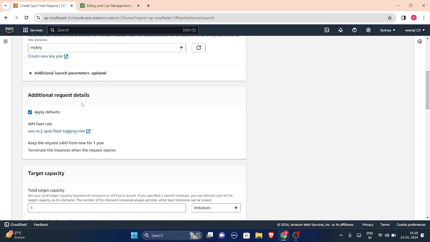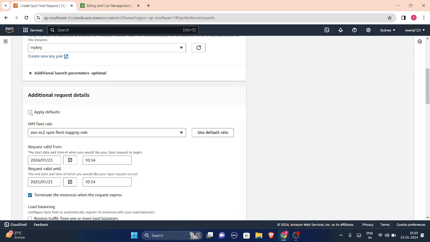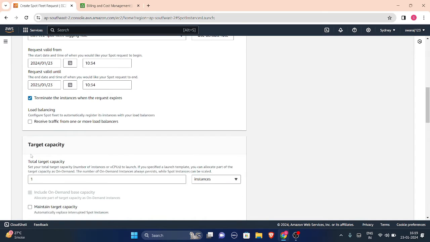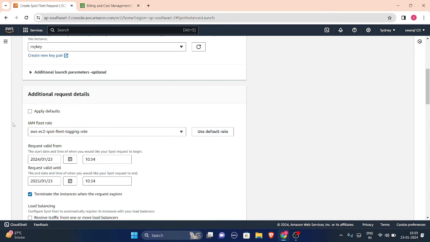Okay, additional request details. If I don't use the default, I'll be given an option to choose the IAM fleet role, and the request type, which is request from or until. Next is what the behavior of our instance should be when that request expires. I can choose it to be terminated or not terminated. So this is what we can do in additional request details.